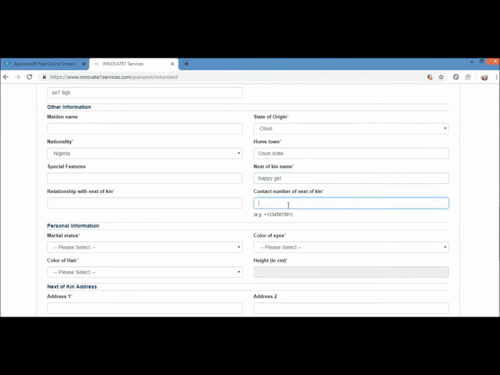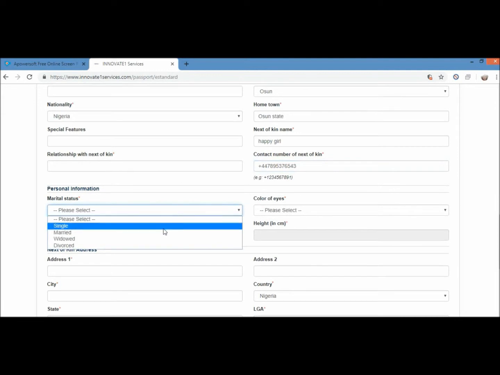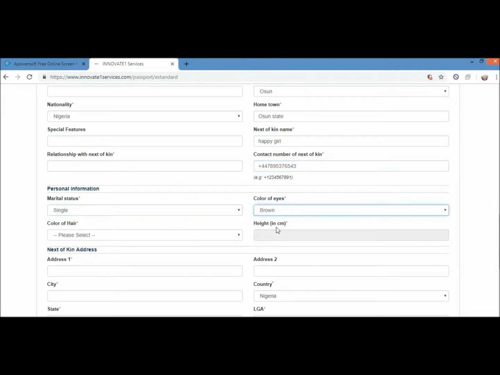I will fill in their contact number before moving on. Don't know if you noticed, but I forgot to fill my relationship with them. It will ask me later on, as we shall see, as I will not be able to proceed otherwise. In the personal information section, all the boxes are important, so I will fill them in.